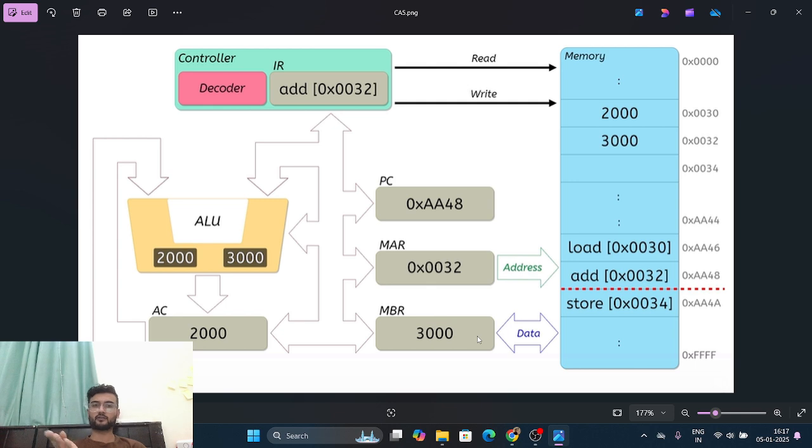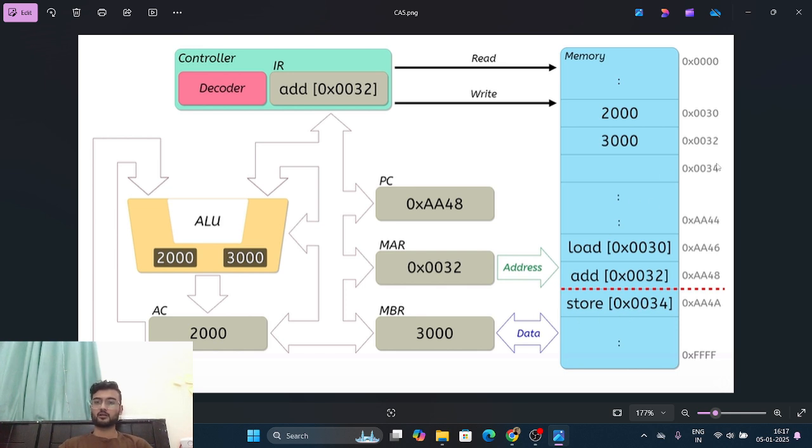because MBR is the one that sends or receives data from the CPU to outside the CPU, or to anywhere. So AC sends the result of 5000 to MBR. Now the MBR has 5000 written here. Now the task is to store it in this place. There is this Z, Z equals x plus y. So now this unit is for Z. So MBR sends the data here.